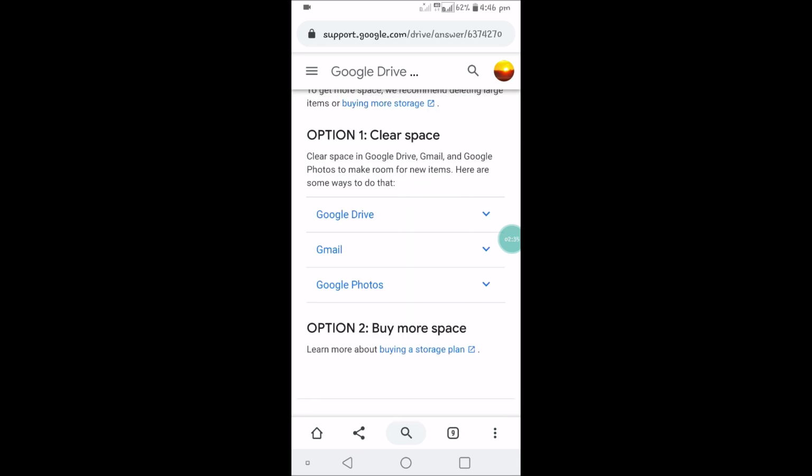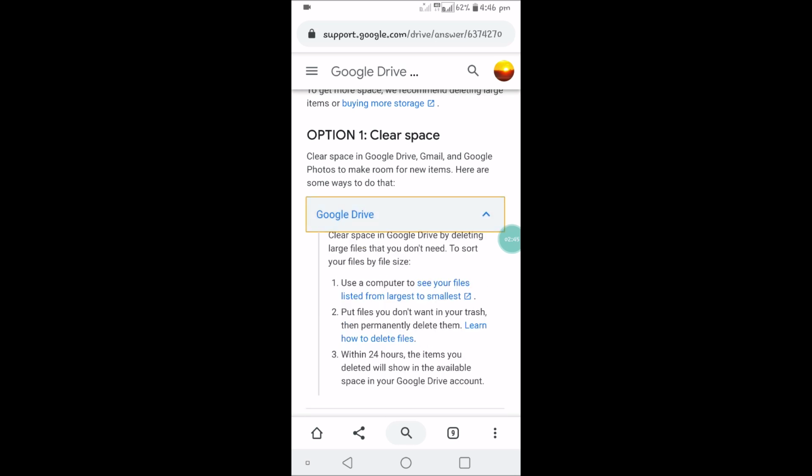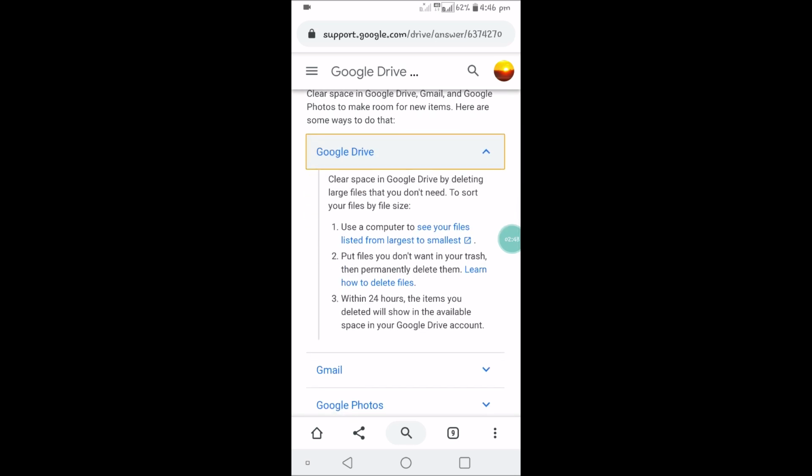Now as a solution for this, they have given three options. How to clear space: clear space in Google Drive, Gmail or Google Photos to make room. So we'll see how we can clear space in Google Drive. You can clear space in Google Drive by deleting large files that you don't need. Use a computer, it will be easy for you to check and delete, even though we can delete in the Google Drive app. I'll show you.